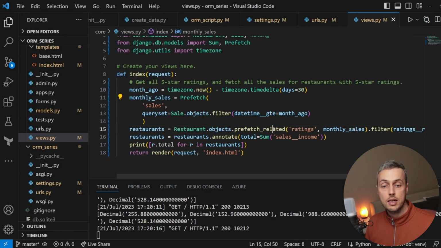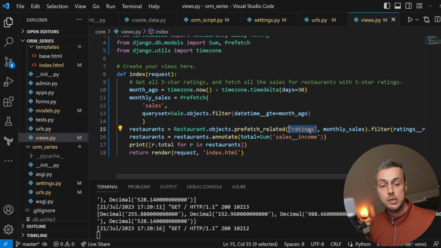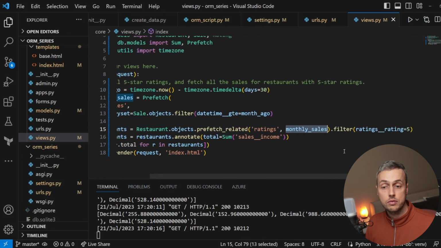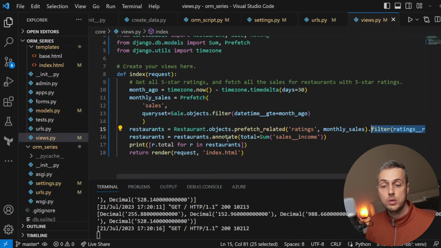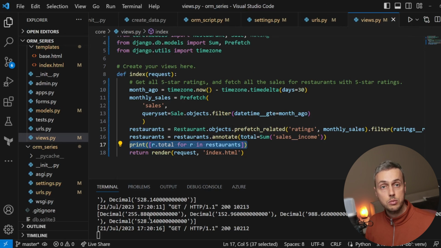We can then use that as an argument to the prefetch related function, and we do that here as a second argument, and this can take any number of related objects as arguments. You can see we've got the direct reference to the restaurant's ratings as the first argument, and the prefetch object is the second argument. And we are also filtering that query set of restaurants to only those that have a 5-star rating in the data. Once we've got that, what we're doing is annotating each restaurant in that initial query set with a total, and we can use Django's sum function in order to do that. And finally, we're just printing those totals out to the terminal in order to see the values, and you can see these decimal values below.